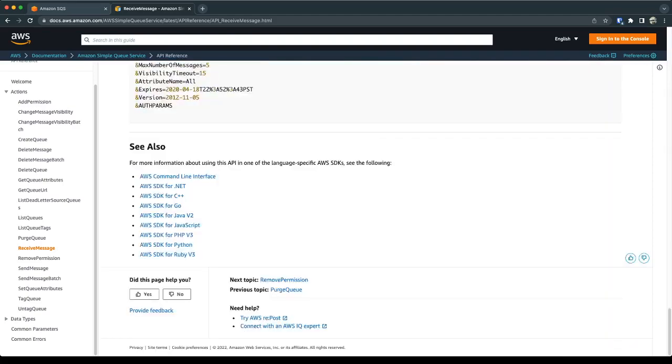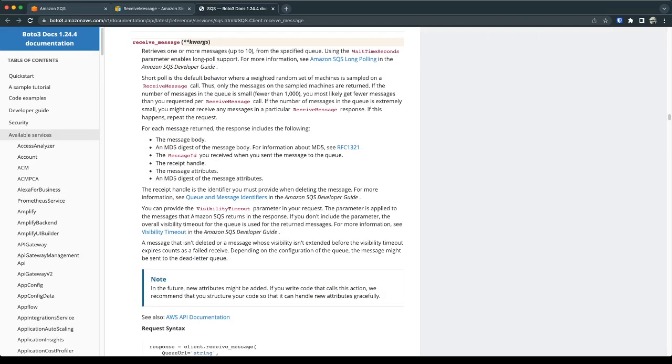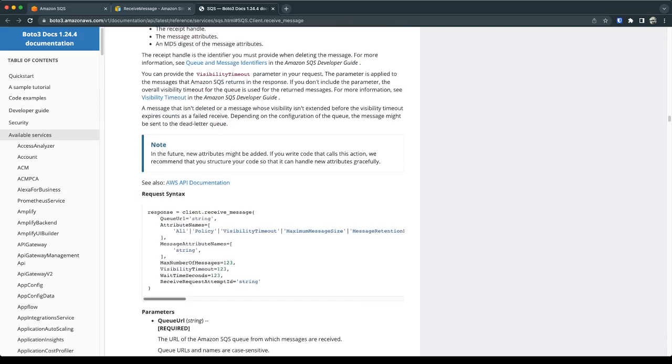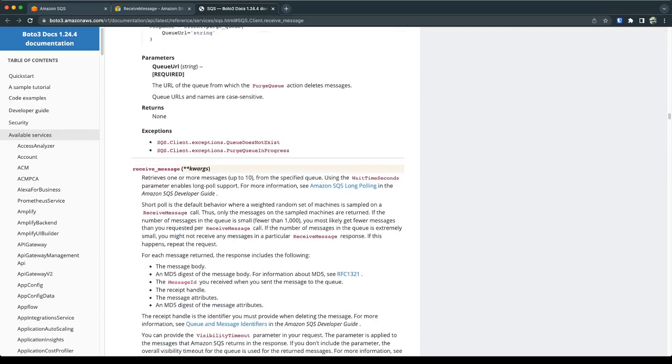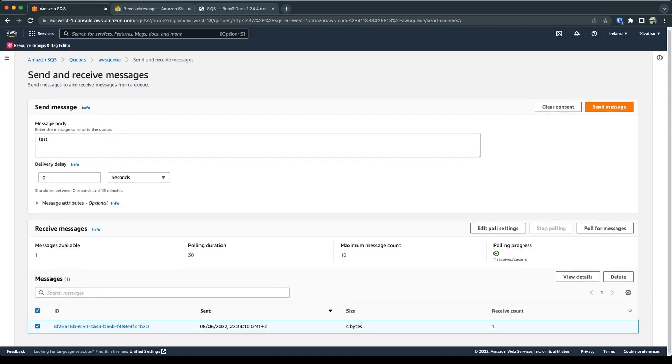And of course, it also supports all these SDKs here. If we go to the Python one, Boto3, you can see from here how you would receive a message using Boto3 or using Python. So SQS is a straightforward service. It's pretty simple to get started with, and it doesn't really have a lot of complicated features, I would say. And let's go back to our console. Yeah, that's it for this video.